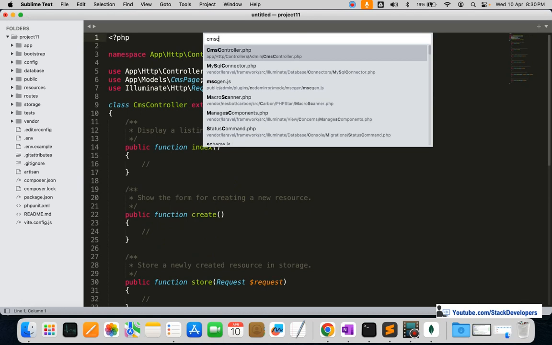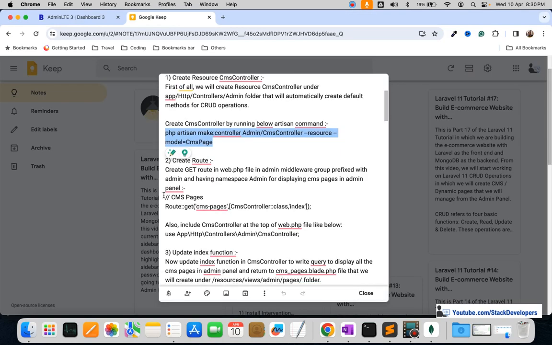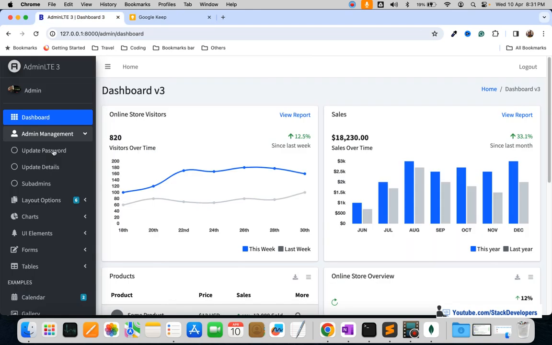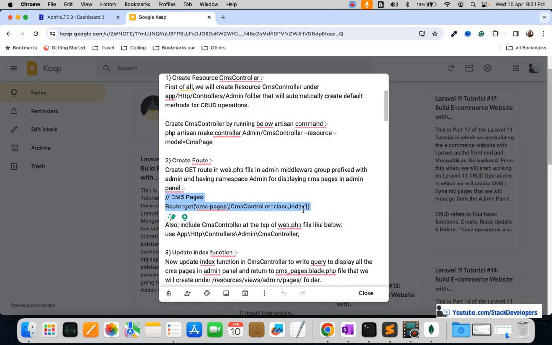See, open this CMS controller, you can find all the functions automatically created, and this CMS page model is also connected with this CMS controller. Okay, so after that, we are going to create this route, the CMS pages route. See, we are going to show all these CMS pages here, and we are going to add the CMS pages as well. So for that, we are going to add its route to show these CMS pages.